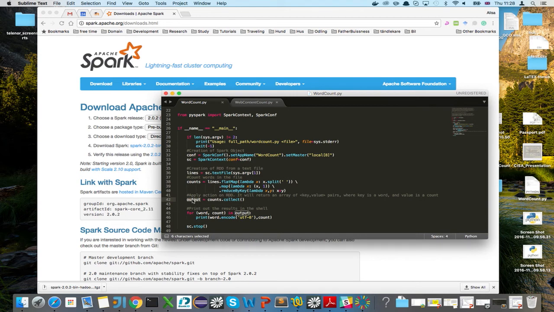So now, since we have a simple array here, we iterate on a key value, where key is a word and value is a count, and we print the results in the shell or in the console. And afterwards, we stop the Spark context. Since all computation has been done, we have to stop the Spark context.